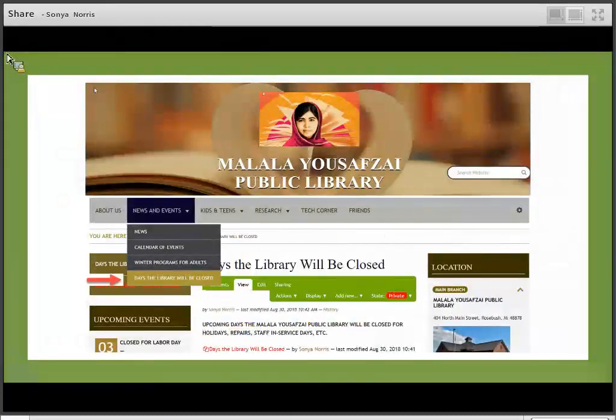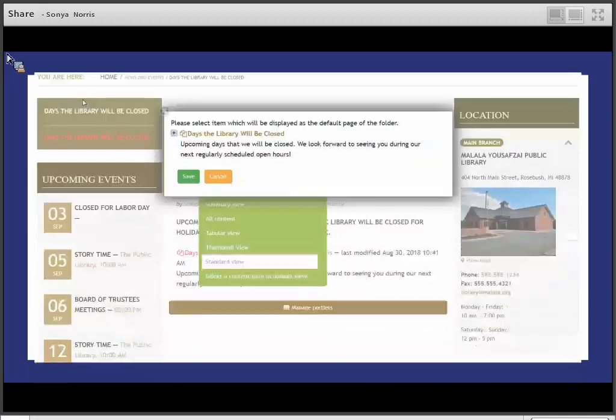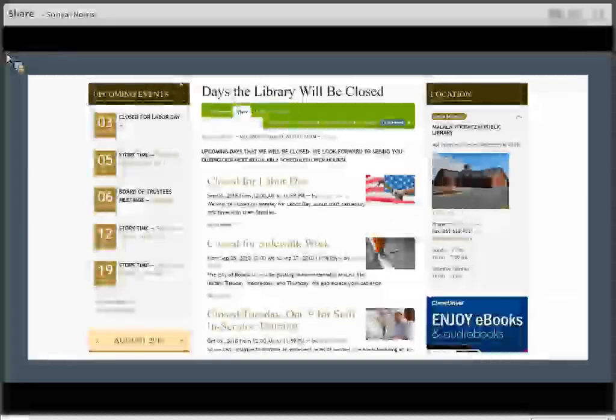If I go back to the drop-down menu and navigate to this subfolder, I'll see that I need to change this date from private to published so my patrons can view this collection. And finally, I need to change the display. The display option I want is Select a Content Item as Default View. And then the option I'm presented with is the collection I just created. You can tell it's a collection because of the two dog-eared pages that make up the icon beside the title. Once I've saved it, this is the page I'll get. If you scroll down, you'll see Thanksgiving.